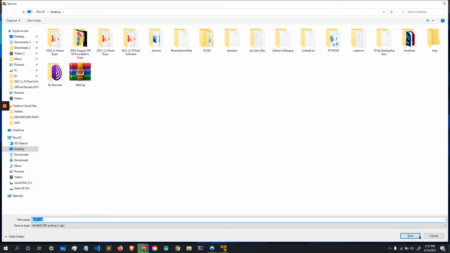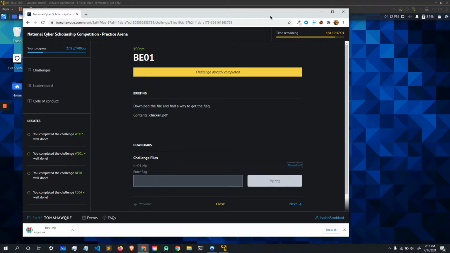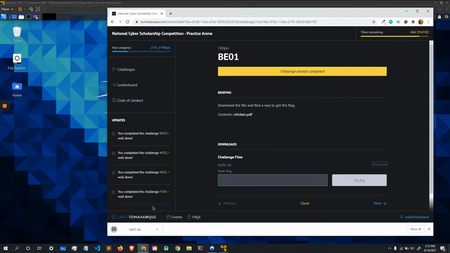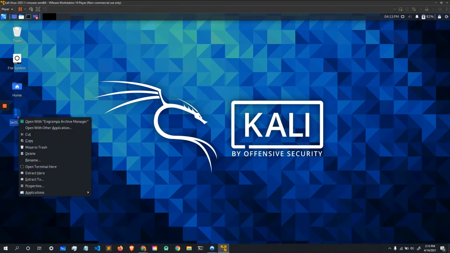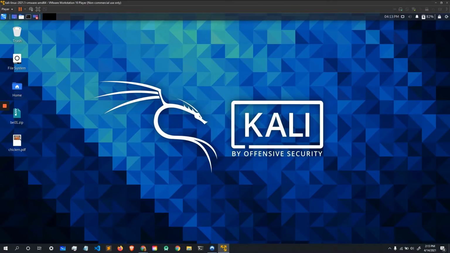And it doesn't matter where you save it. And I'm just going to drag this on into my VirtualBox. There it is. And let's just go ahead and extract it. There we go, and we get a PDF file. So, what's this?